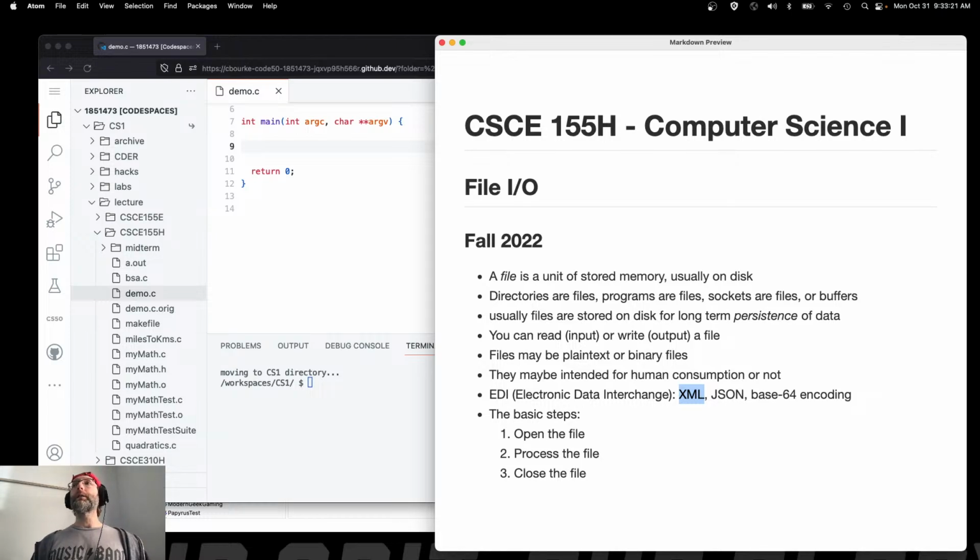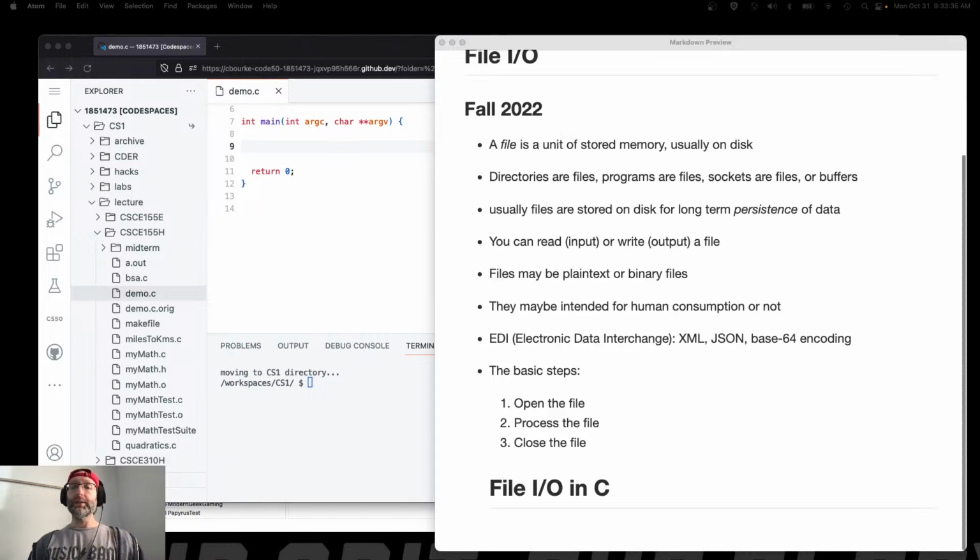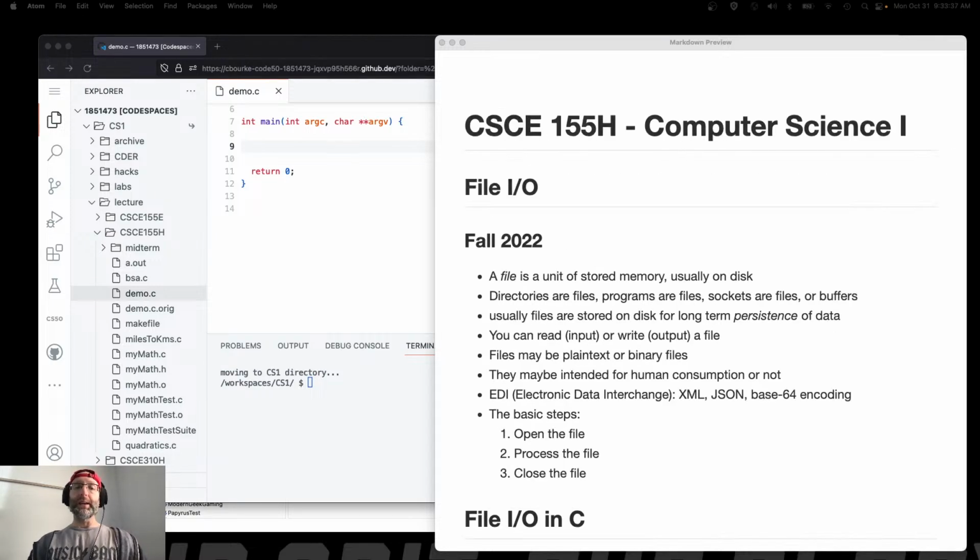Failure to close the file may lead to file corruption. Right? 99 times out of 100, it doesn't. The operating system saves you from yourself. But it's that one time out of 100 that you end up corrupting it. Oops, I should have closed the file. Right? All right, so let's take a look at file I/O in C.